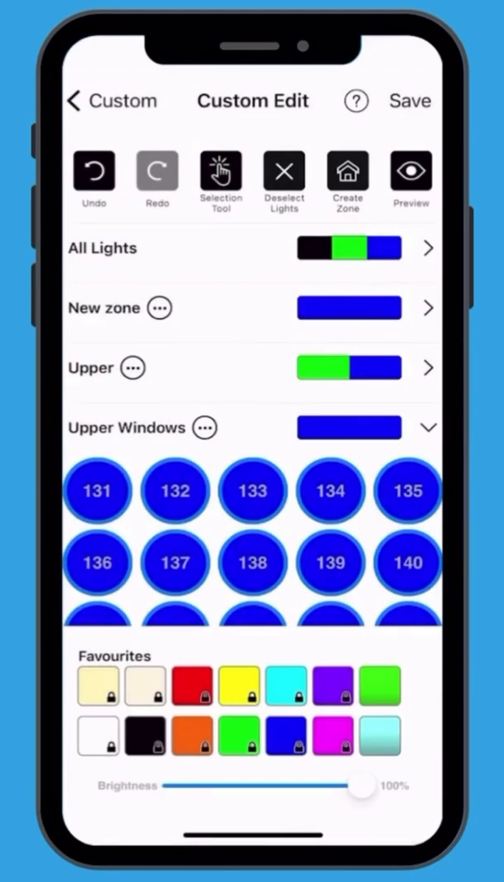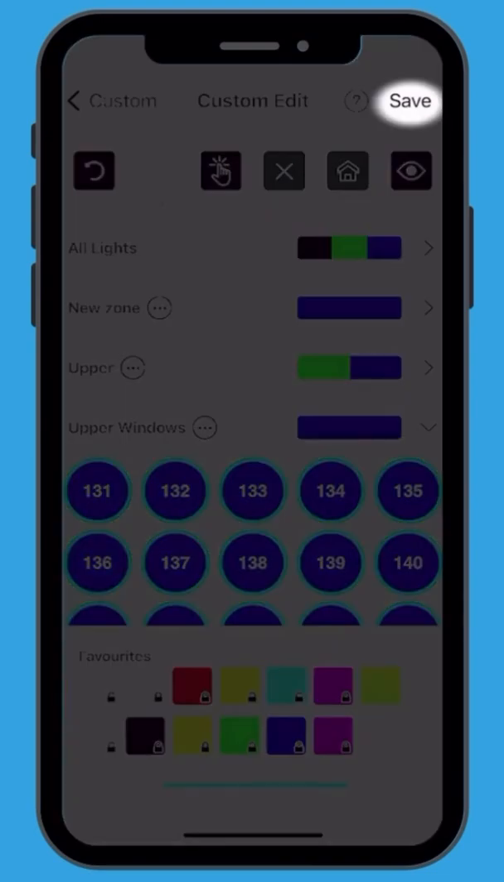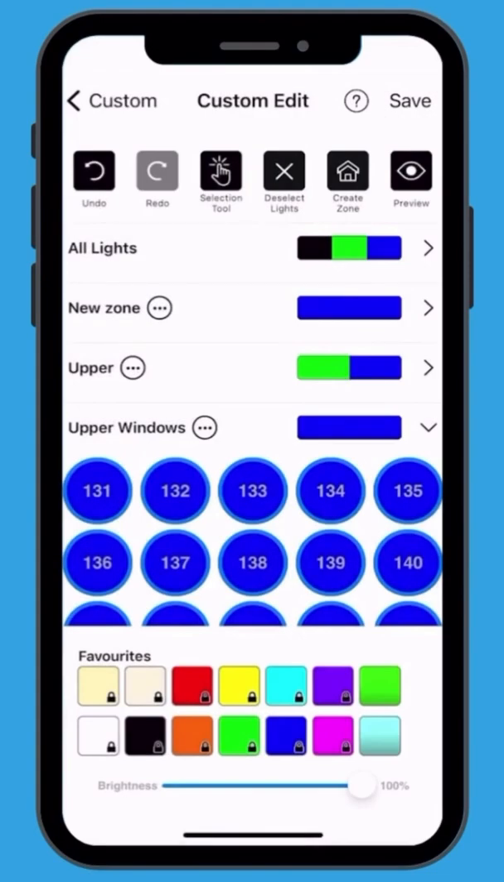If you are satisfied with your custom pattern, press Save. Your new pattern will now appear in the Customs tab.